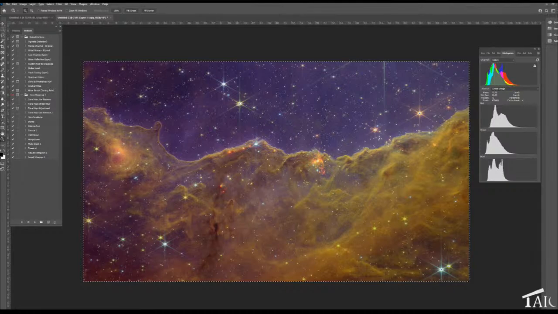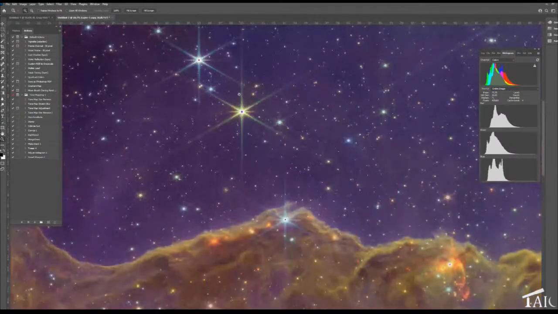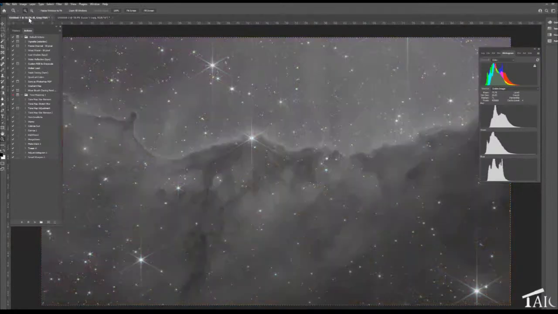And how are we going to get rid of those things? And you can see all these funky spikes where every facet of the mirror is representing these little dots and dashes. We don't want that. Now, what did we do before, which is going to help get rid of this? We made a luminosity layer. So let me go back and get that.